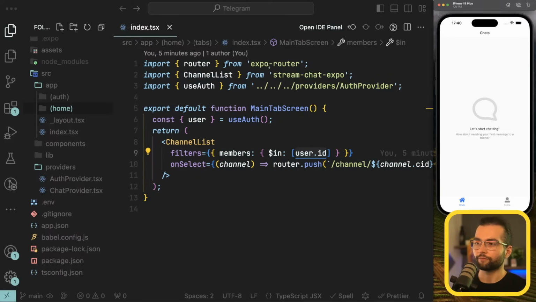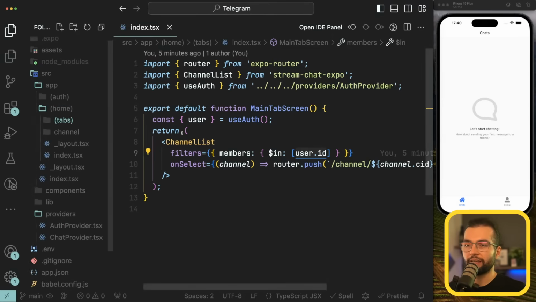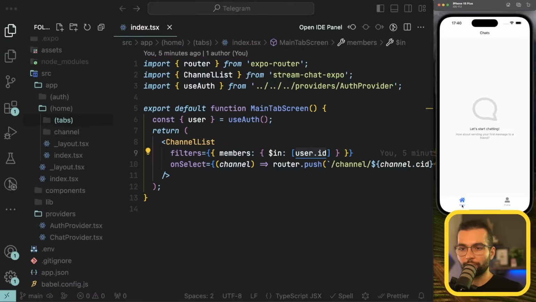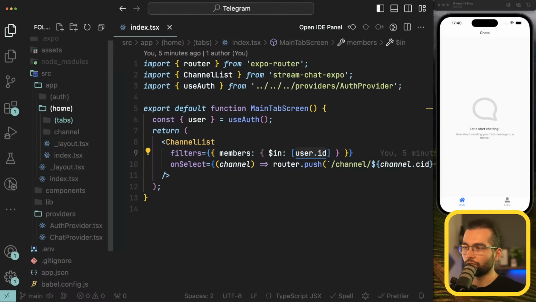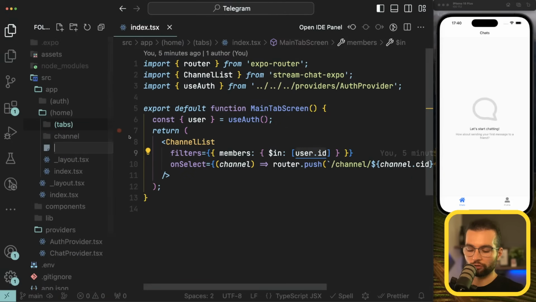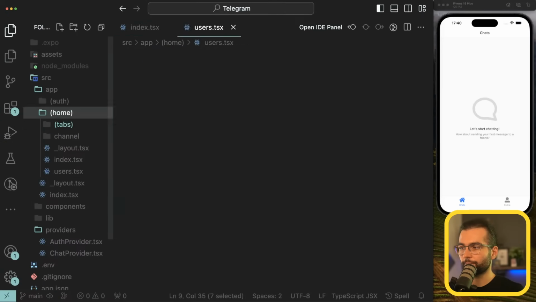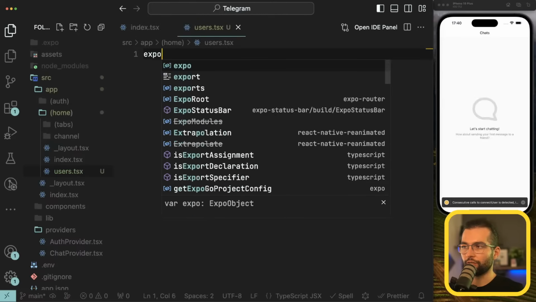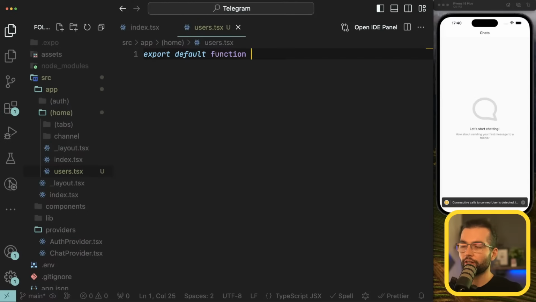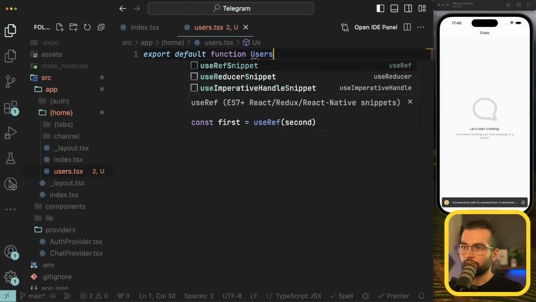For that reason, I need a screen where I want to display a list of users in the application, and from that screen I want to be able to initiate chats with them. That screen, I don't want to be part of a bottom screen here. So for that reason, under the home, not in the tabs, but under home, I'm going to create a new file called users.tsx. Here, let's do export default function UsersScreen.